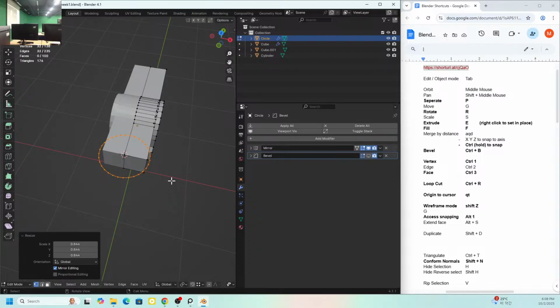I can't even select the circle. What do you mean you can't? Select the vertices or the edges of the circle? Oh yeah, are you in face mode? Oh, you have to select the vertices. Okay. Yeah, that's the thing, right? It doesn't have any faces for selecting. Okay.